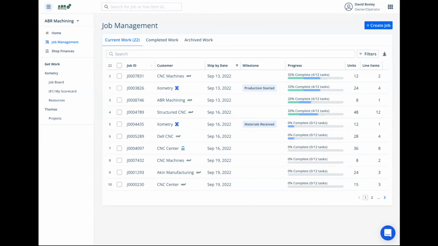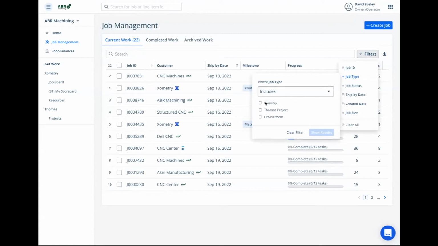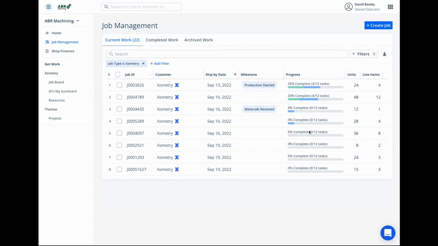All right, so additionally on your job management page, you have a couple of additional functionalities. So you can filter your jobs by selecting the filters option. For example, I can filter by job type. If I just want to see Xometry jobs, I can select this button right here and click show results. What this will do is show me all of my jobs that are only Xometry specific jobs. I can also do the same for Thomas projects and also any off-platform orders that I have. So let's get rid of this filter now.